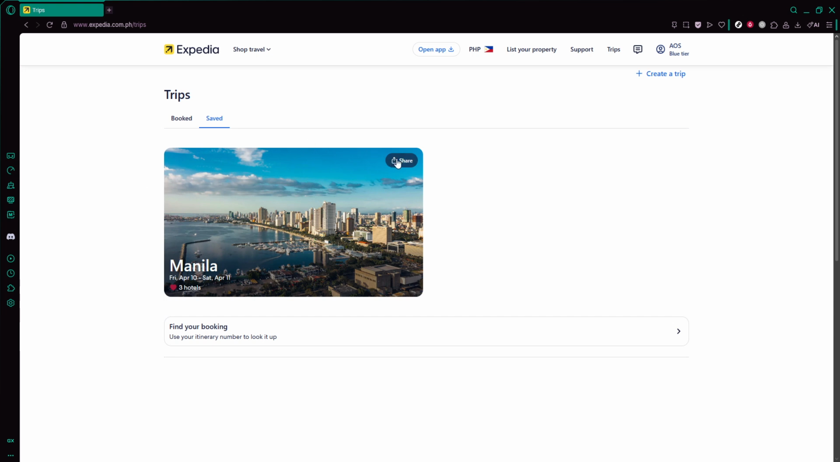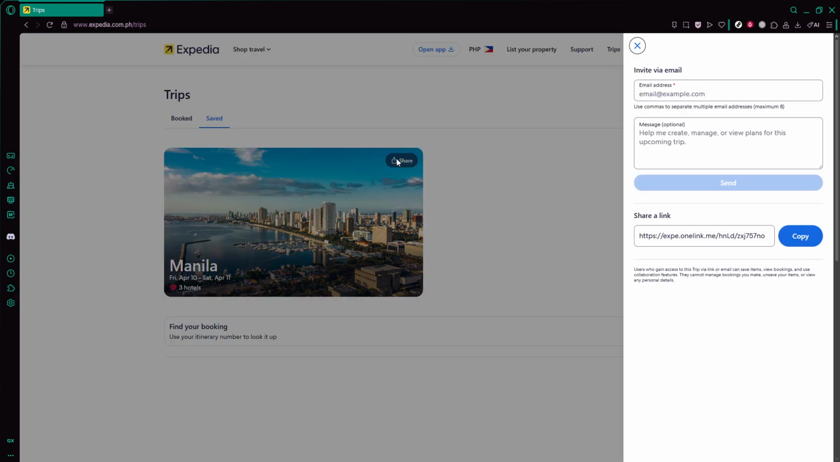With the trip open, look for the option to share it. Expedia often labels this as Share Itinerary, Share, or something similar. On a computer, this might appear as a button near the top of the itinerary page. On the app, it might be in a menu or as an icon you can tap. When you choose this option, Expedia will usually generate a shareable link or open your device's sharing menu so you can pick how you want to send it.